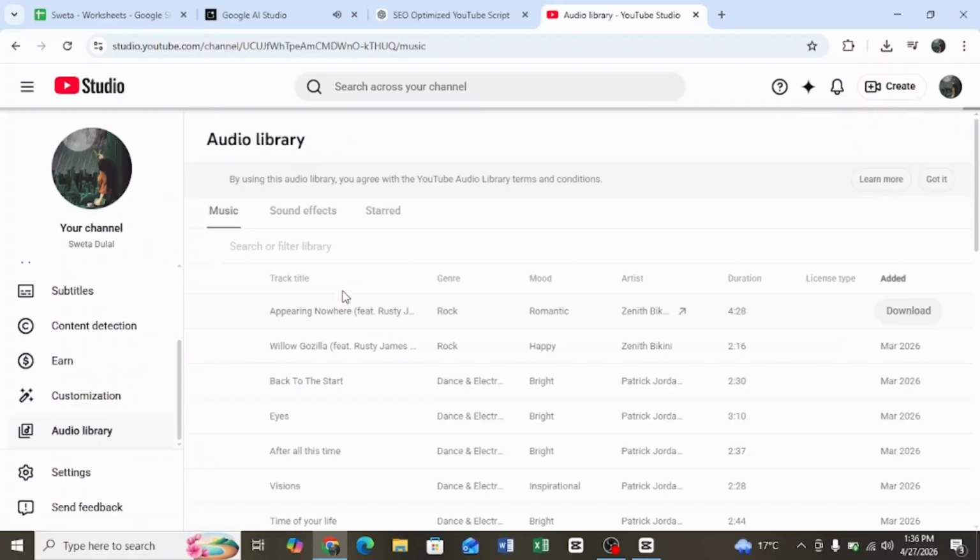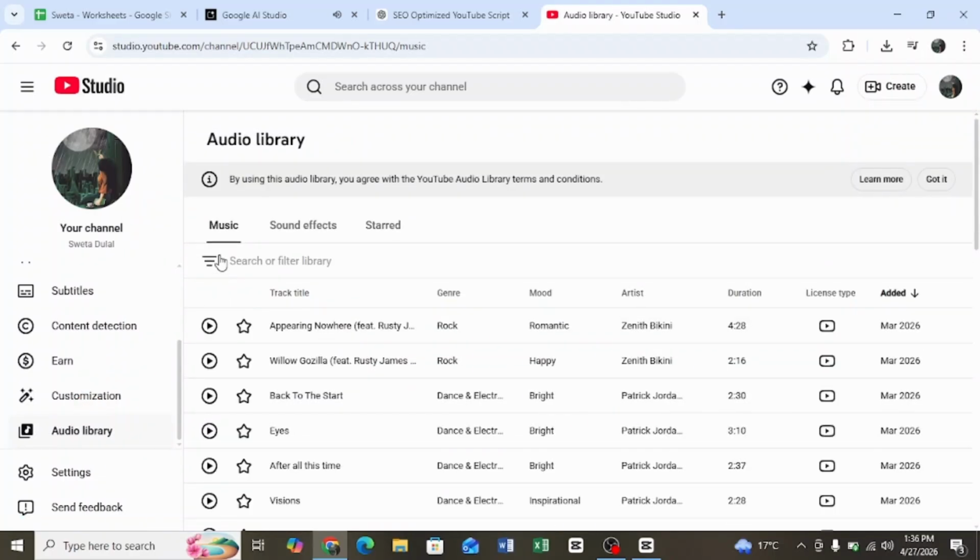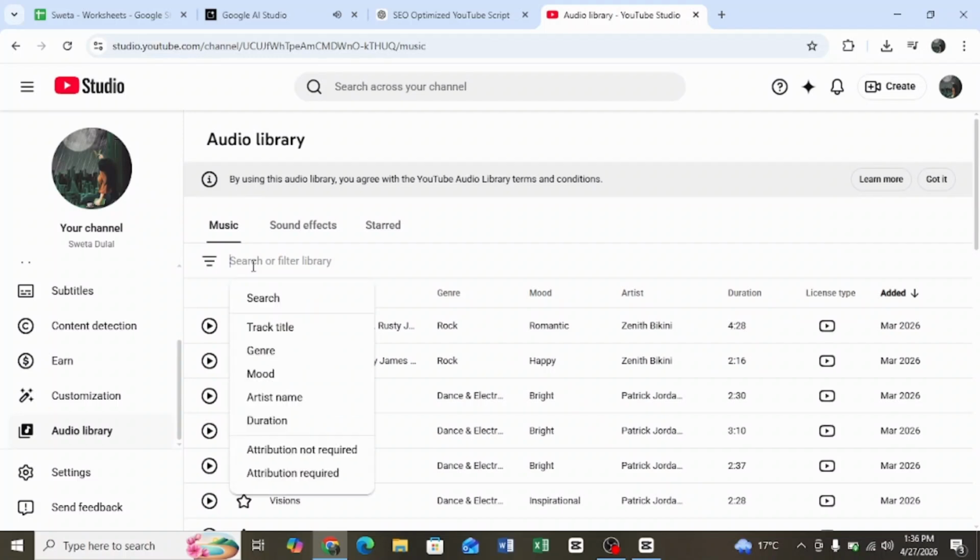Now you'll see a collection of free music and sound effects that you can use in your YouTube videos without copyright issues. Click on the Music tab to browse tracks. You can filter your search by genre, mood, artist name, or even duration. For example, if you want dramatic background music, just select the mood filter and apply it.